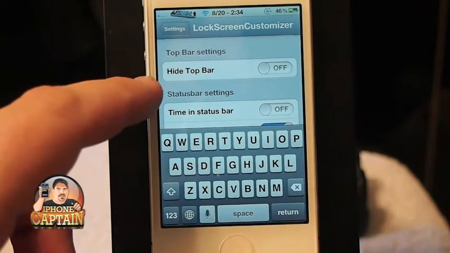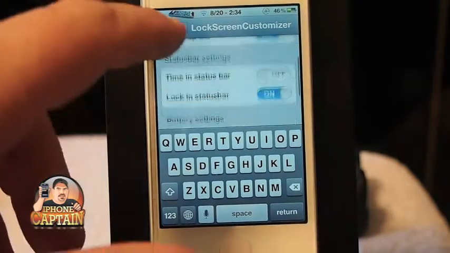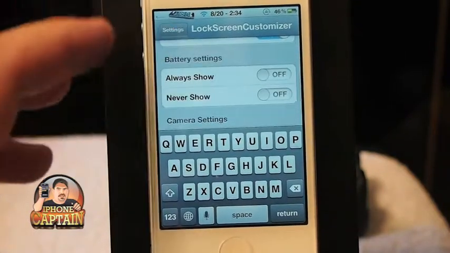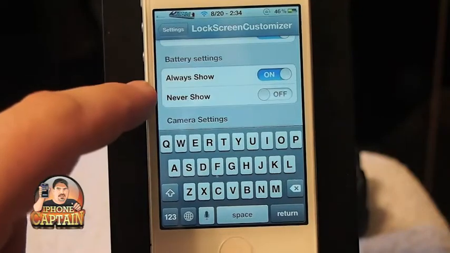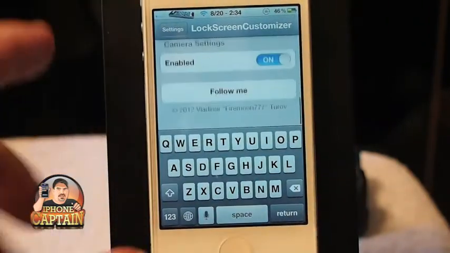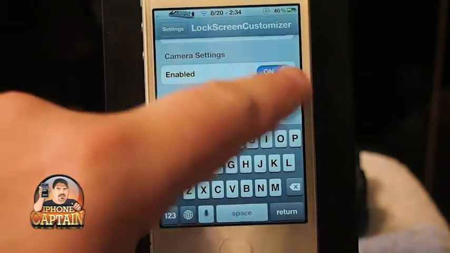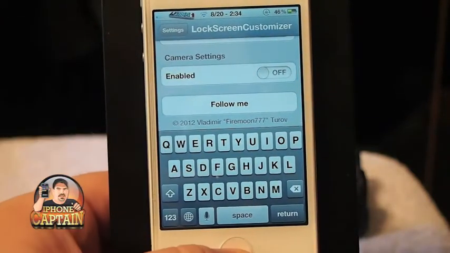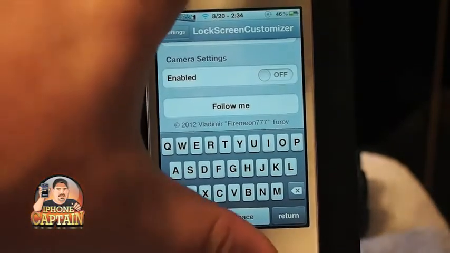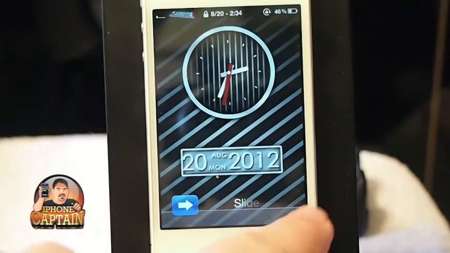And you can hide your top bar. Let's turn that on. And you can hide the time in the status bar. Let's hide the time. And you can always show the battery settings or never show. So let's never show, just to see how it all works. Camera settings is enabled. Let's turn that off, and that should turn the camera feature off on the lock screen. And it did. It was right there, but it's no longer there.